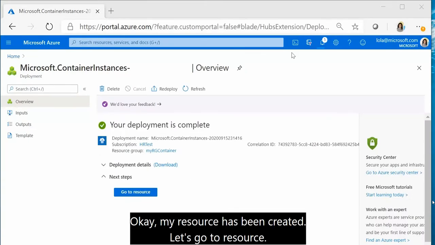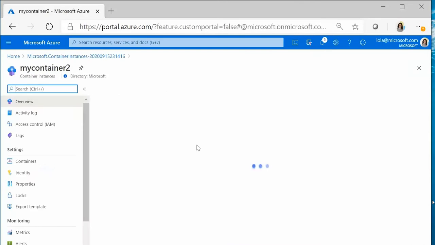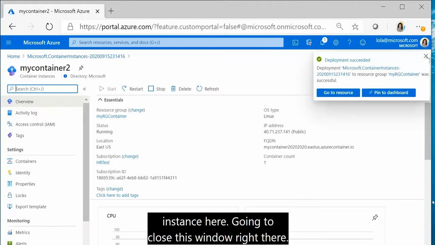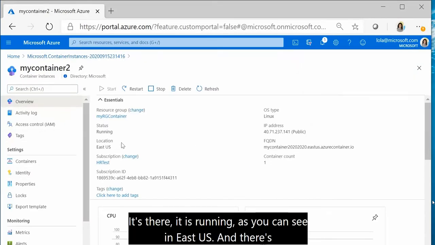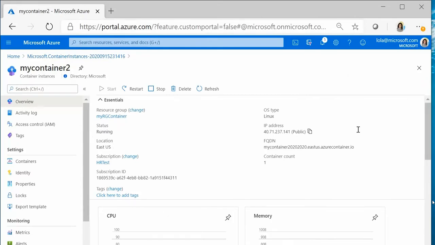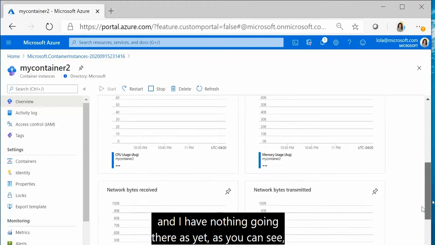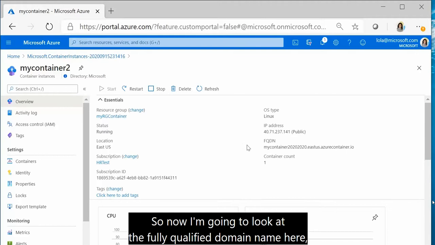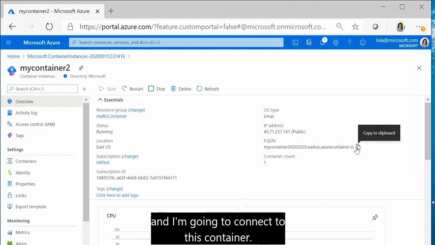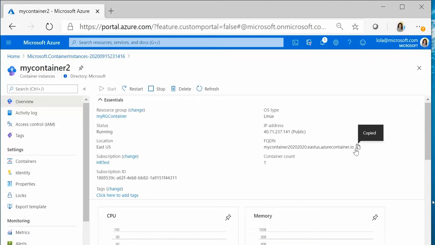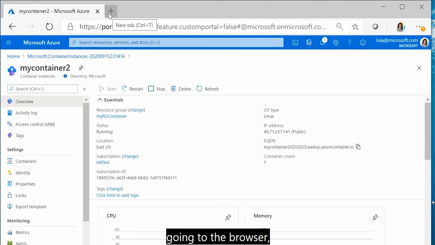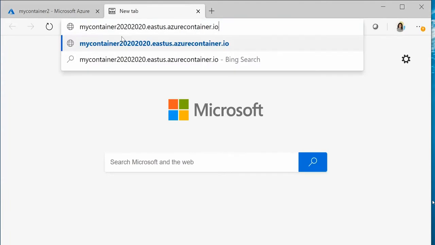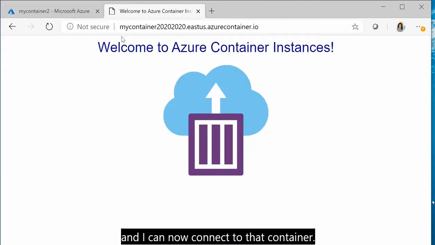Okay, my resource has been created. Let's go to resource. I'm in my container instance resource here. I'm going to close this window right there. It is running, as you can see, in East US, and there's my container resource group. I have nothing going there as yet. As you can see, I have no activity. So now I'm going to look at the fully qualified domain name, which is here, and I'm going to connect to this container. Copying that here. Going to the browser, pasting, and I've now connected to that container.